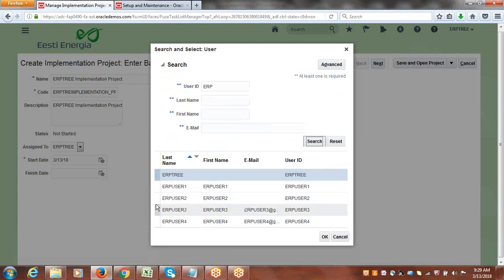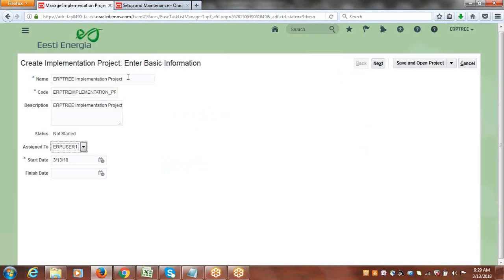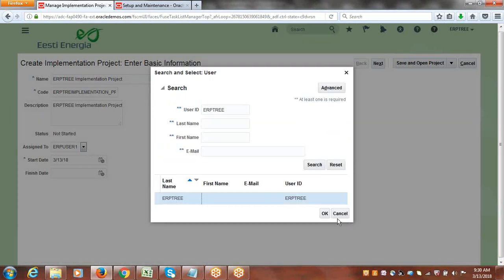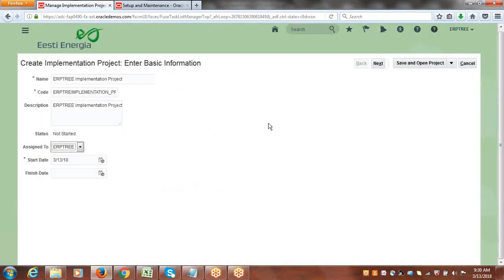So you can assign to this user. One project you can assign to only one user. Within the project, the offerings, options, task lists or specific tasks can be assigned to multiple users, but the project can be assigned to only one user. This is how you can select any user for the project assignment. Anyway, we'll assign to the current user only. Select and say OK. Fine.